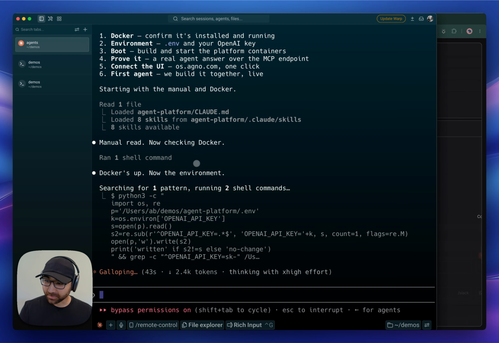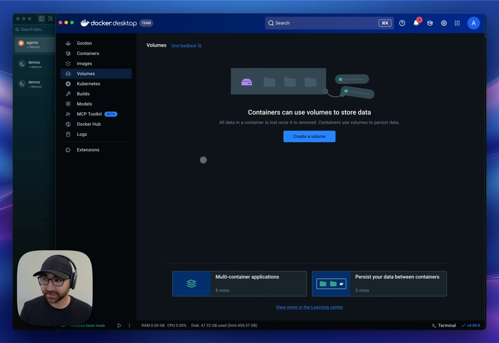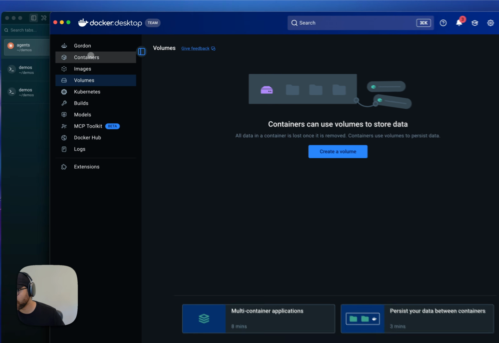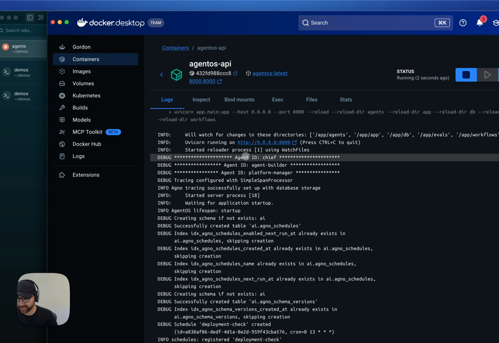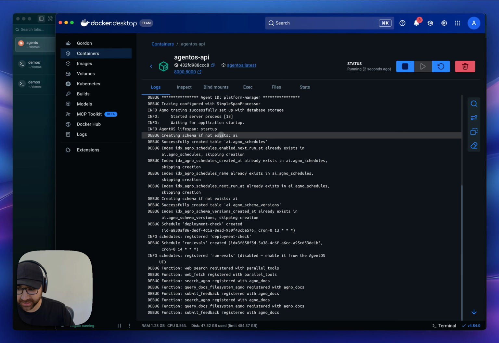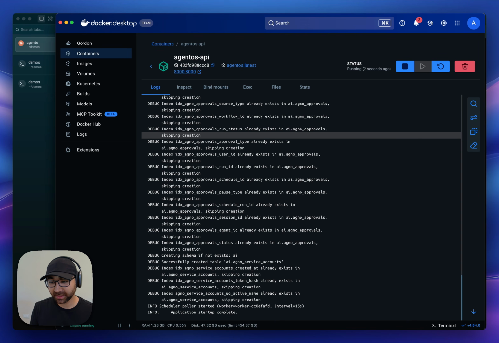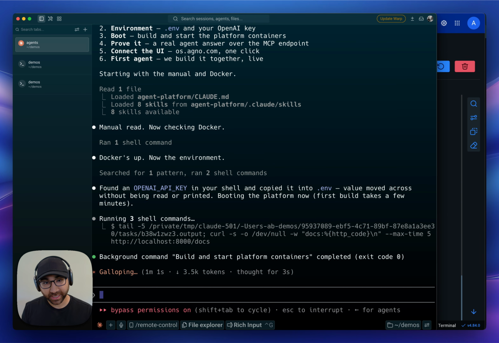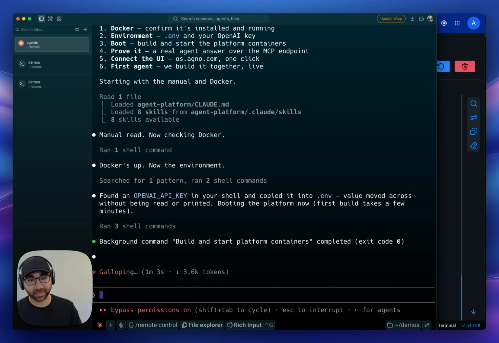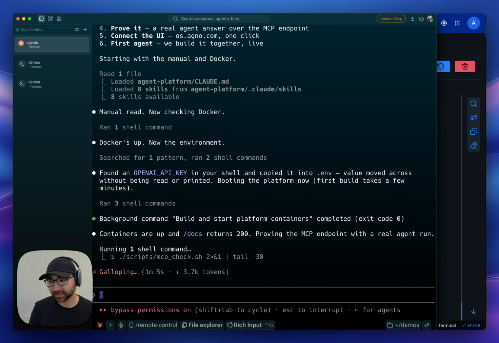All right, so what it's gonna do is it's gonna check Docker's up. It's going to run that agent platform for me, which hopefully we'll see any second now. Here it is. Agent platform is setting up. It's creating the database. It's creating the tables for us. It's putting things together. Once that is ready, our coding agent is actually going to check that this is working as expected. Is the MCP endpoint working as expected?